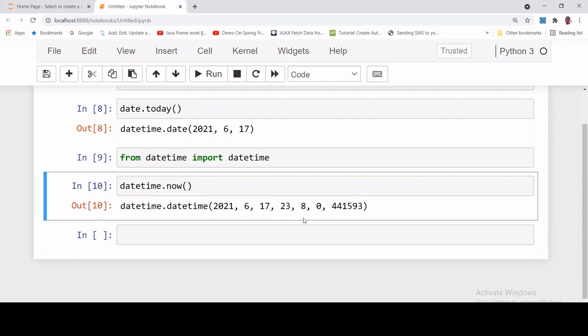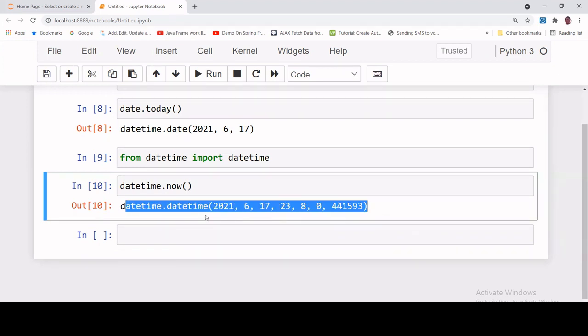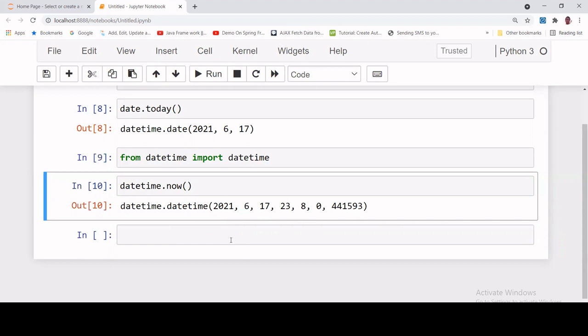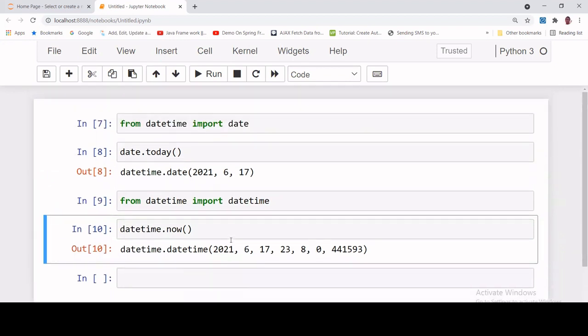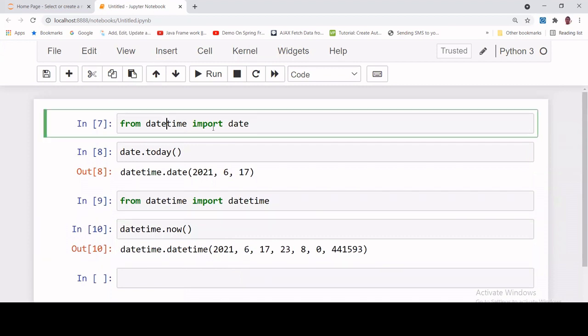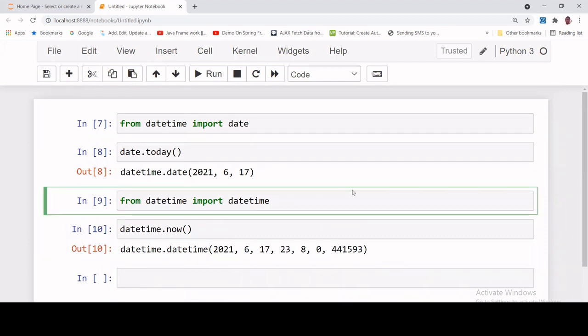23 means it's 11 p.m., 8 is the minute, this is the second of my machine, obviously, and this is the millisecond. All these dates and times are showing. So this is how you can use a pre-defined or built-in module. Inside the datetime package, one is the date module, another is the datetime module, another is the time module, and many more. Remember, datetime is the package and these are the module names.